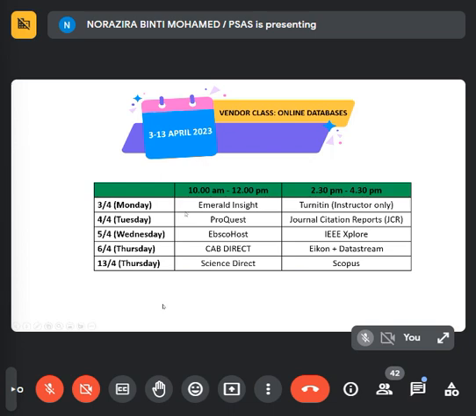We are having it next Monday: Emerald Insight and Turnitin. This Turnitin is only for the instructor, because it has a different method. And we are having ProQuest and Journal Citation Reports. Journal Citation Reports is more for PhD and postgraduate students. We have EBSCOhost; this one undergrad and postgrad, you have to come and join, to know how to explore all the databases in the library. Then IEEE, ScienceDirect, Data Stream, and also Scopus.